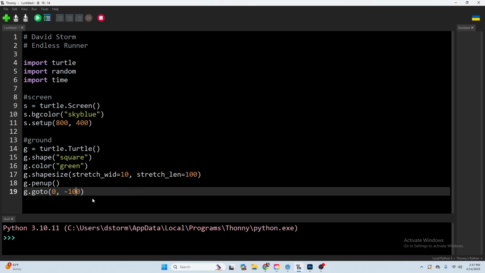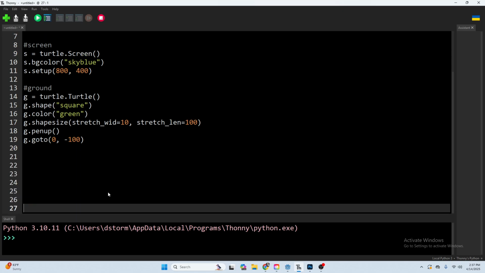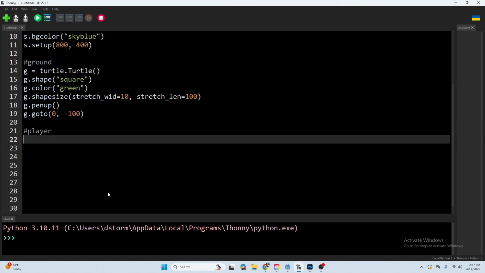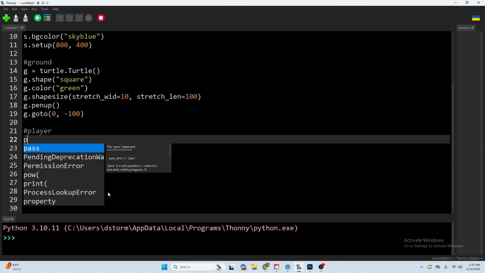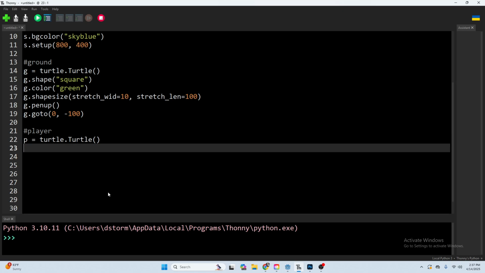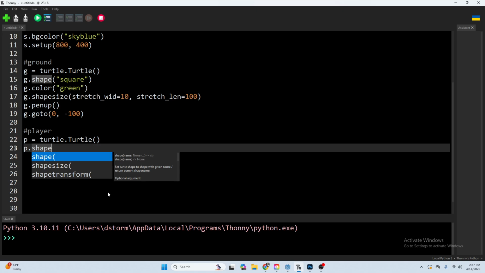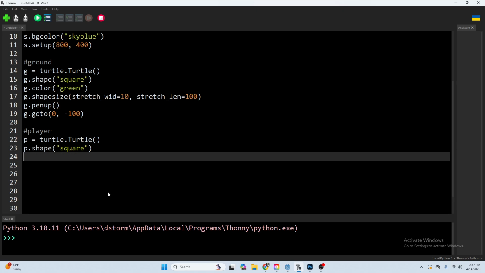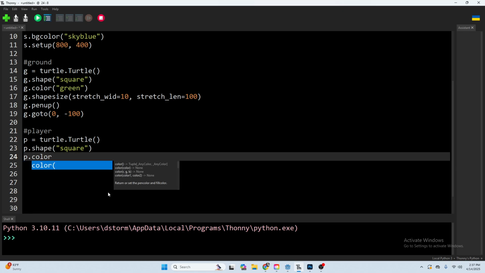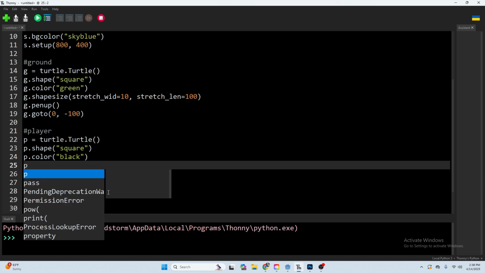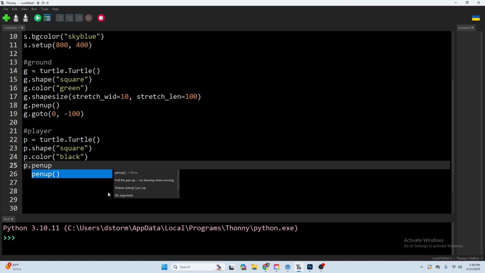All right, let's create a player. So we're going to call this player P. That's a good name for a player. Turtle.Turtle. And we're going to do the same thing with the player. We're going to create a shape of a square. And let's set its color to black. And let's put it where we want it to go. So we'll pick up our pen.